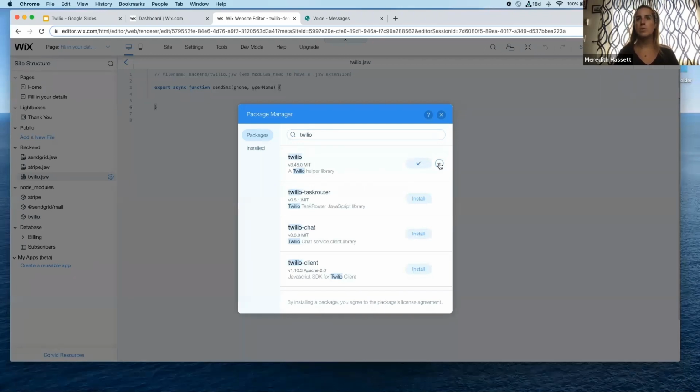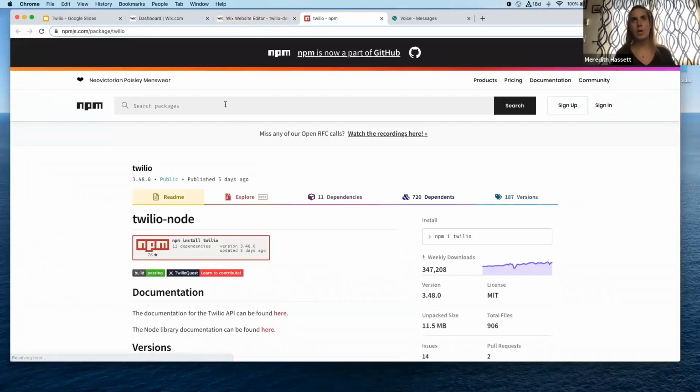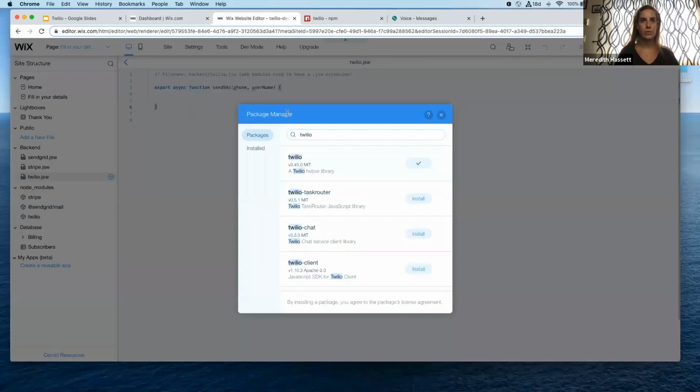If I want to look at the documentation, I can go ahead to these 3 dots right here and see the documentation for the Twilio NPM module. This might be helpful a little bit later, so I'm going to keep that open. Cool.